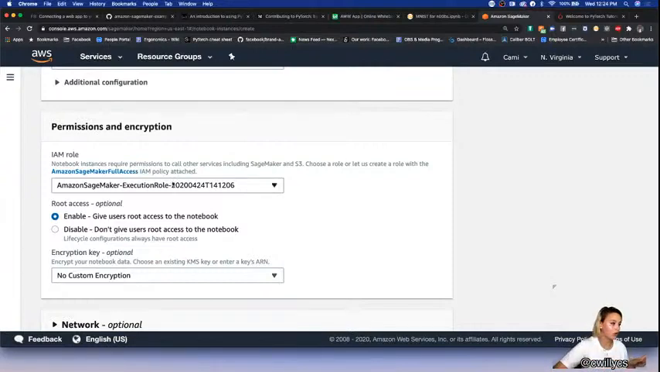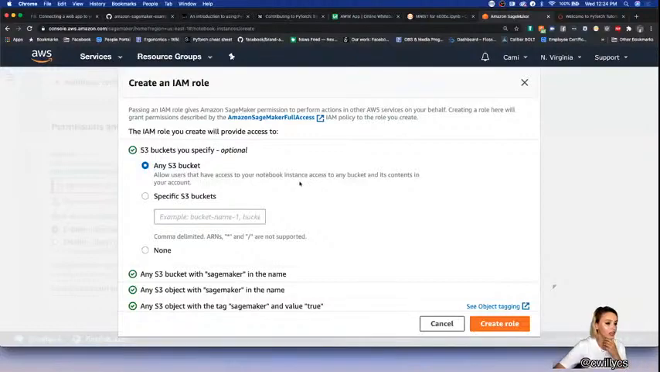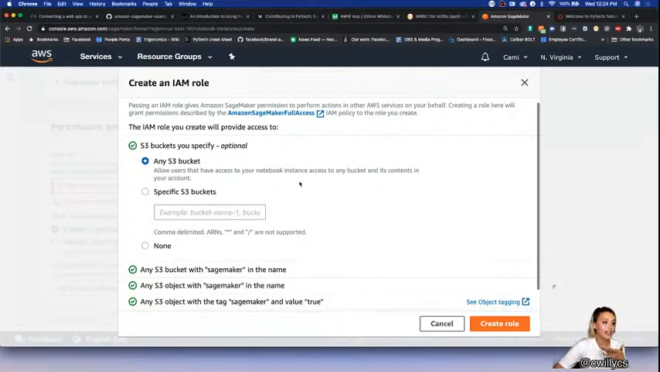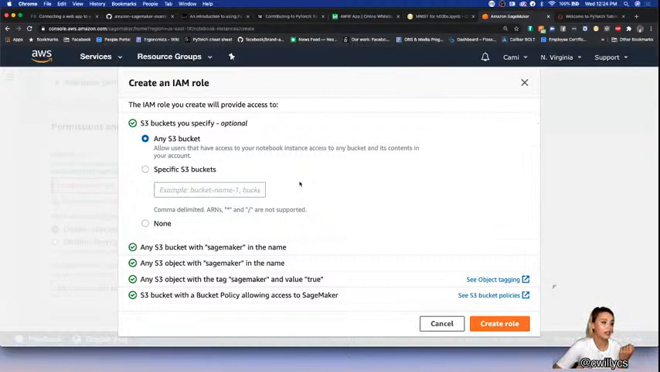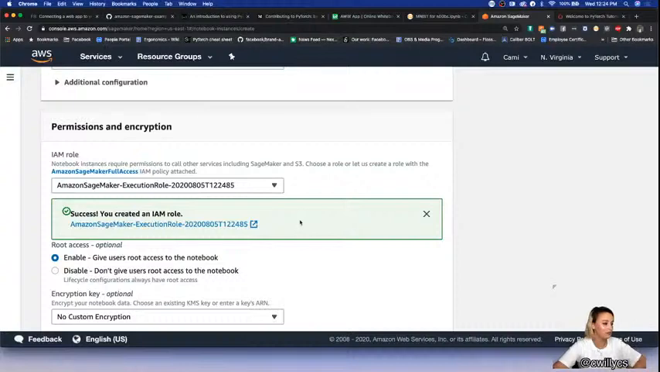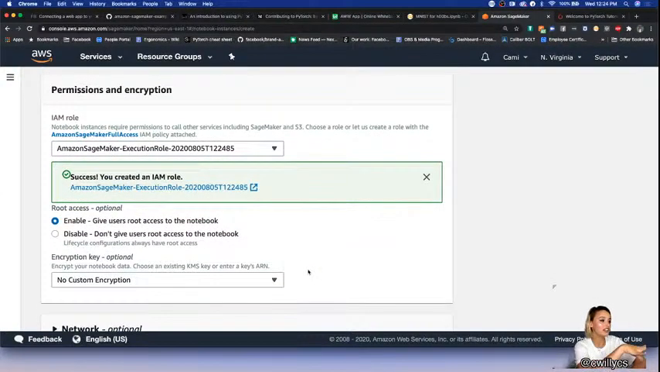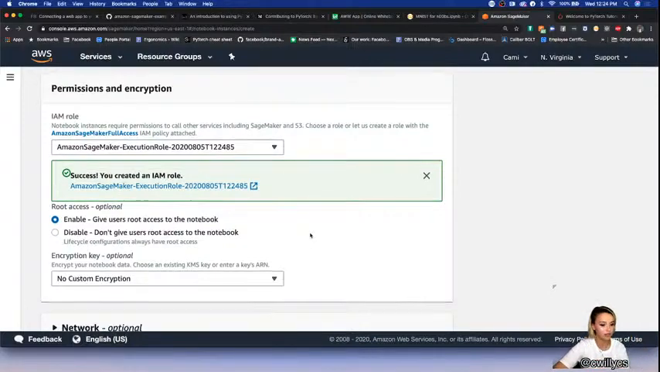So with the IAM role, I'll just create a new one so you can see. You want to say any S3 bucket for this example. If you do this in production, you probably want to do specific ones, but for now I'm just going to say, hey, you can have access to all of it. Any bucket with SageMaker in the name, sure, why not? YOLO, let's create the role. So again, creating this new role would let you, when you want to go to the IAM console in AWS, edit these configurations however you want.